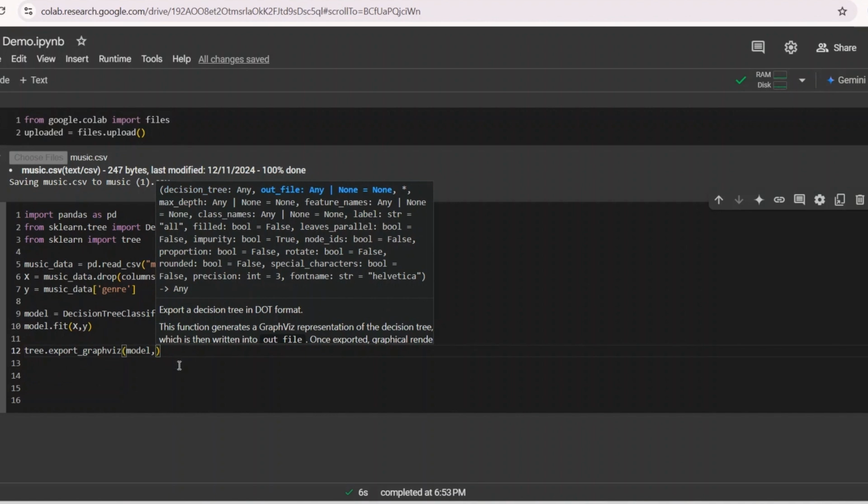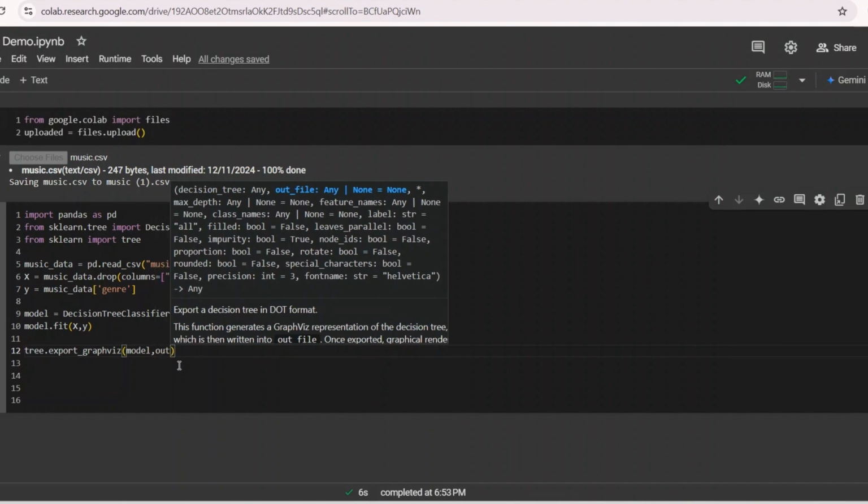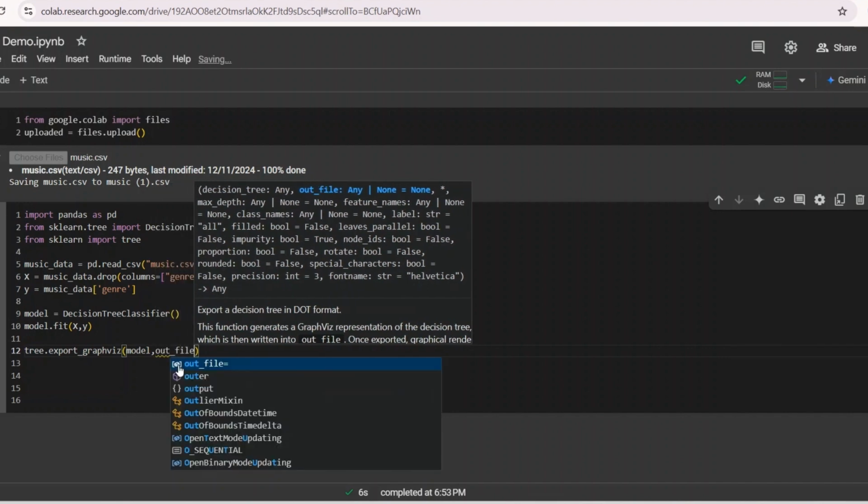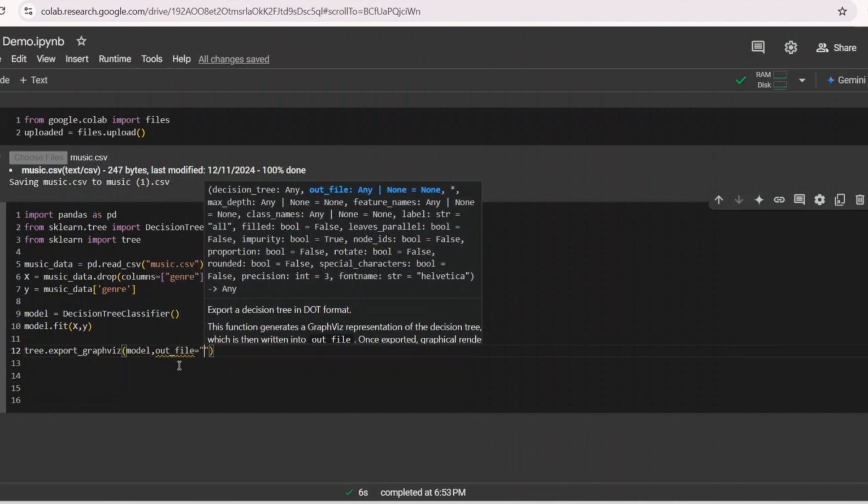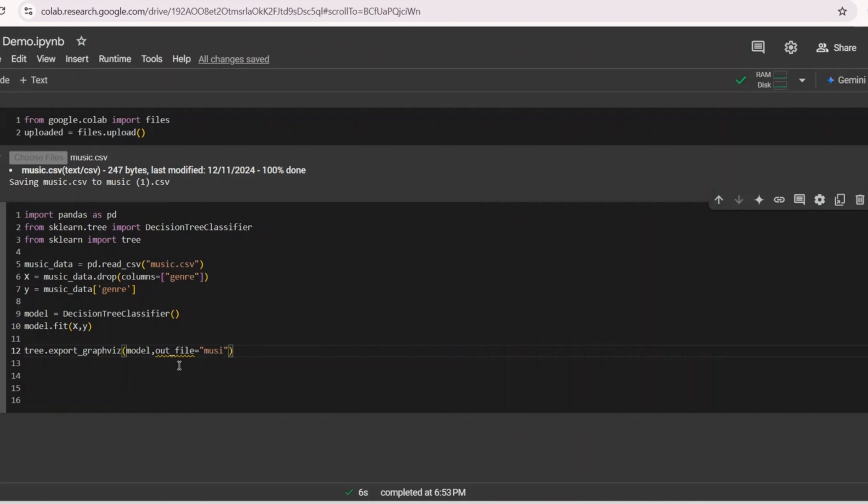Second, I'm going to write the name of the output file. So output_file equal to, you have to give some name. I'm giving the name music-recommender.dot. Now what is this dot? This is a dot format, which is a graph description language.